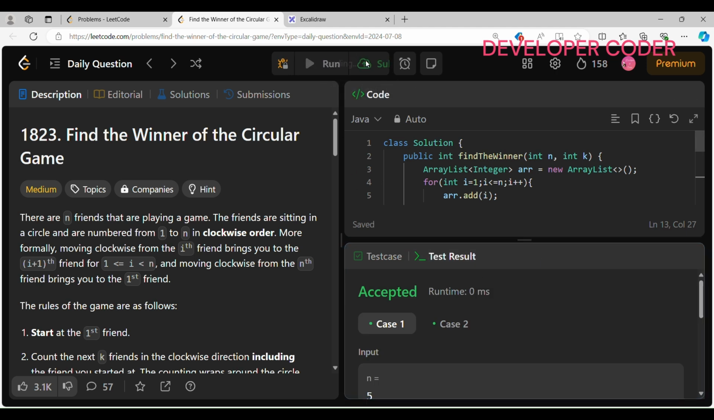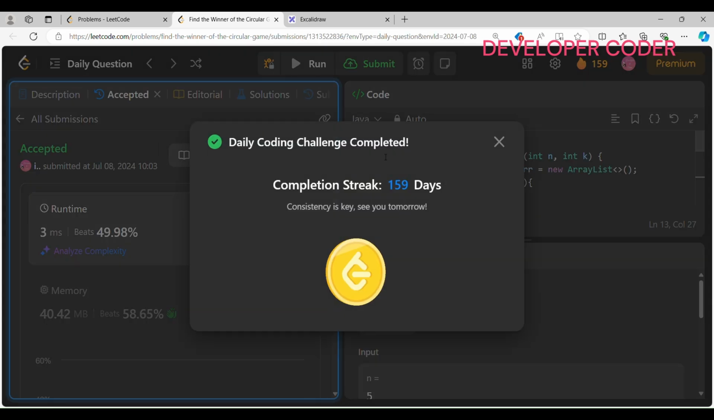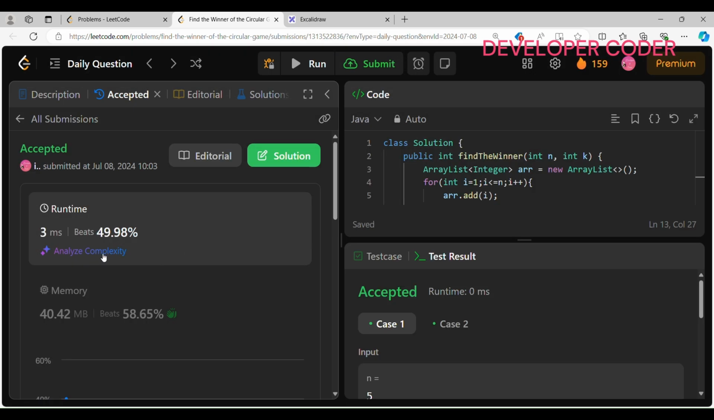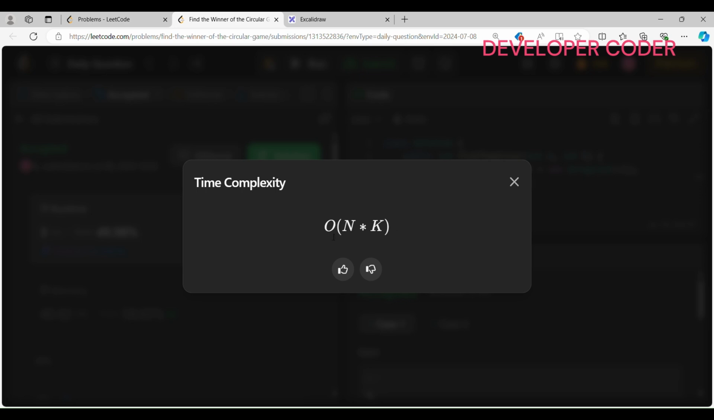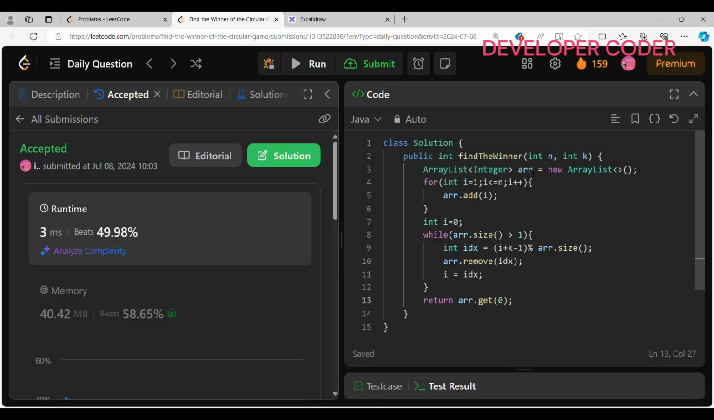All the test cases have been accepted. Now let's submit it. See, our solution is accepted, right? But in this case, you see our time complexity is going to be O(n times k). So now let's move to a better approach.